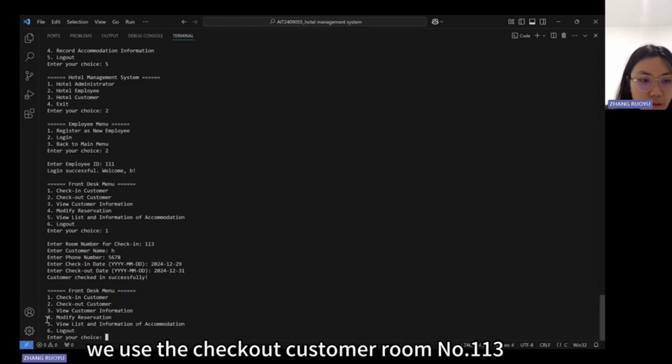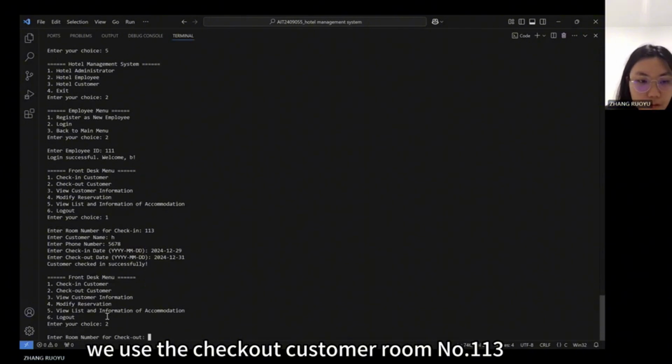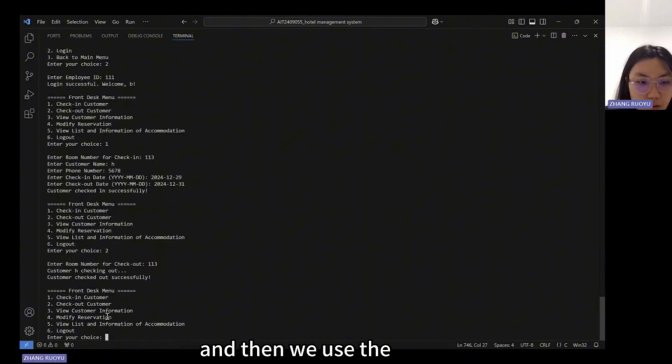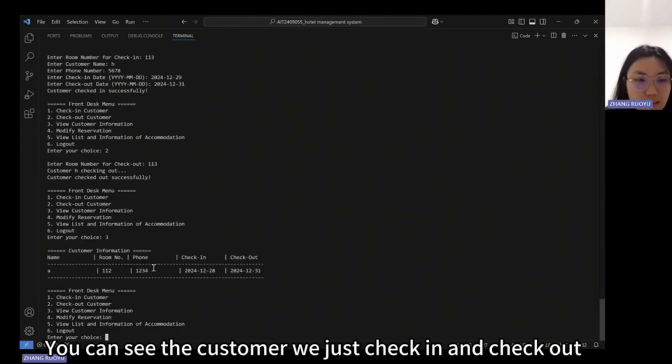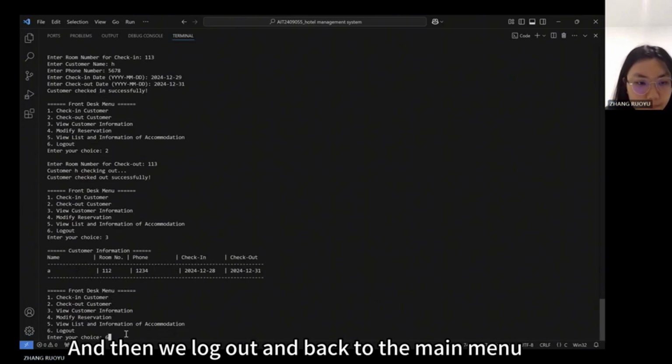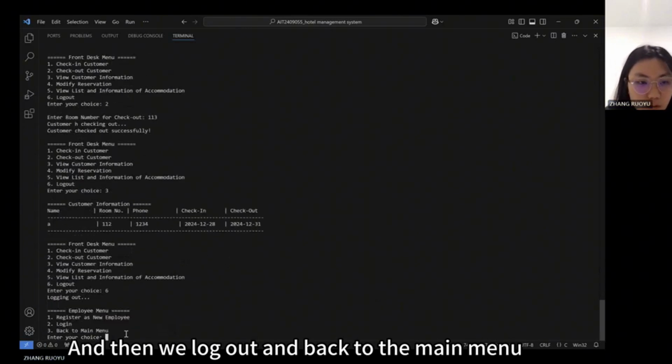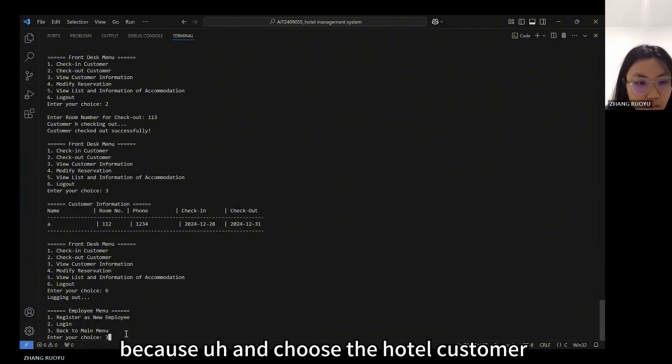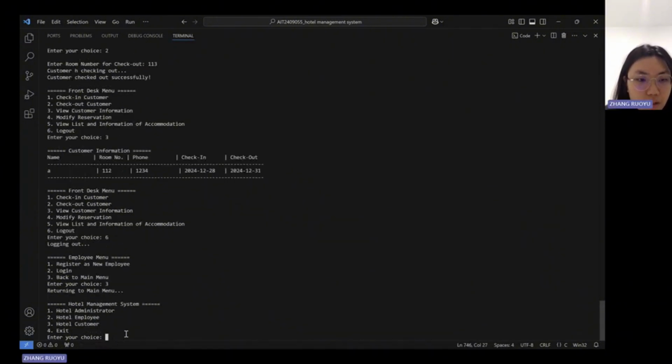So we use the checkout customer, room number 113, and then we use number 3. You can see the customer we just checked in and checked out, so there's no record of them. And then we log out and go back to the main menu, and choose the hotel customer.